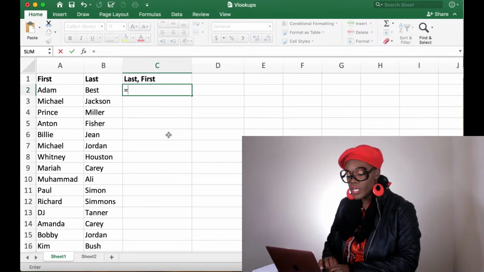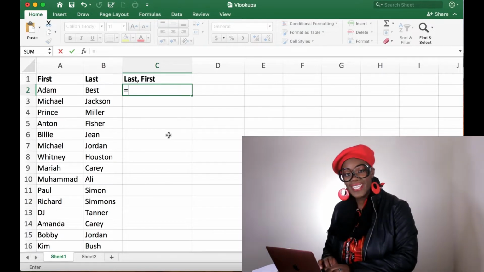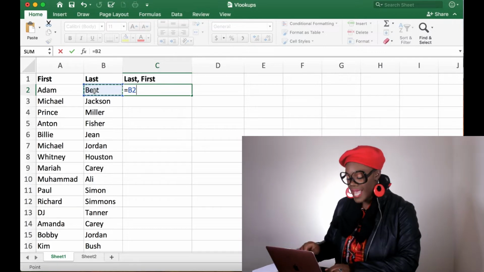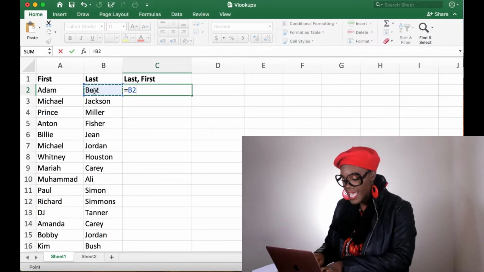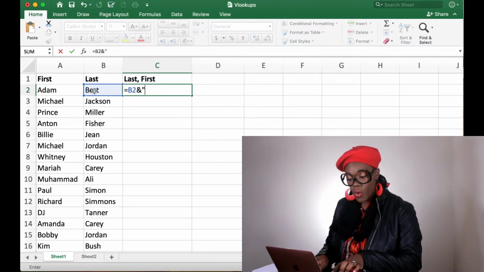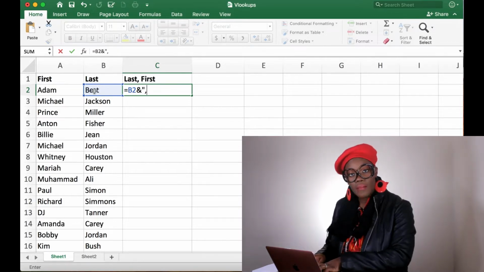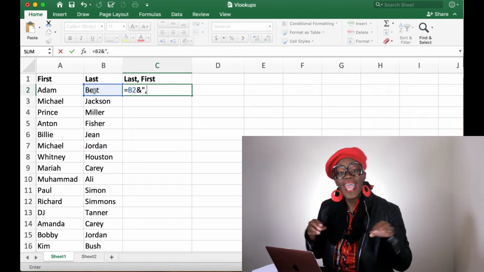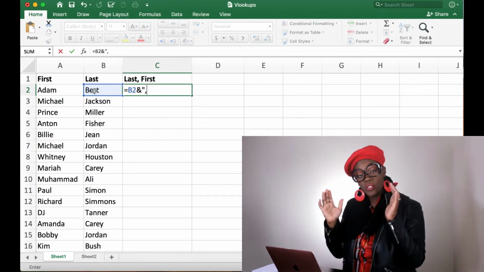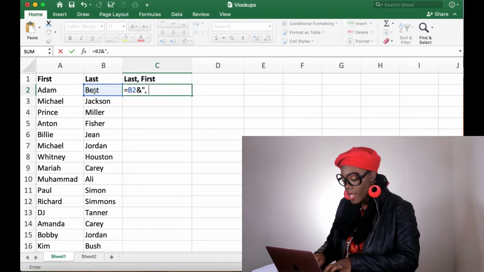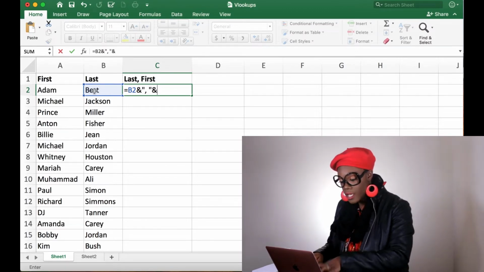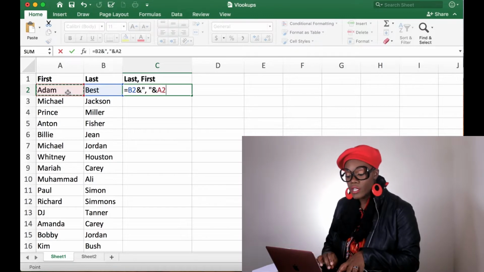The way we're going to do this is we're going to put an equal sign, because remember, all formulas start with equals in Excel. We're going to grab their last name. We're going to put the and sign, a quote, and then a comma. Basically what we're saying is grab cell B2 and put this in between them. So we have a comma, space, quote again, and then we're going to grab A2.